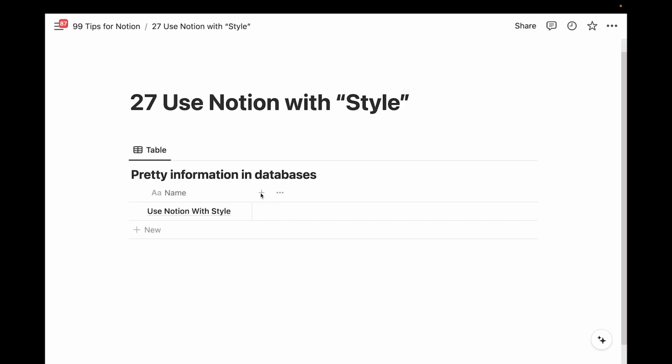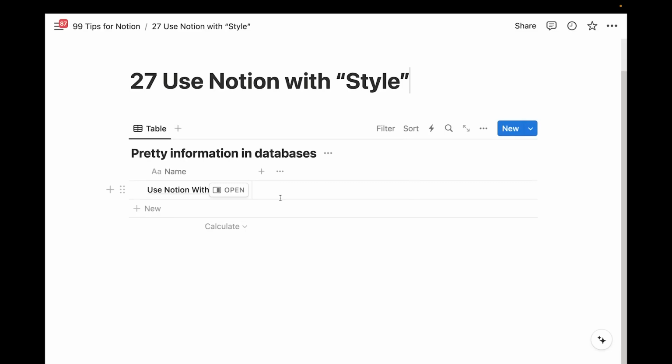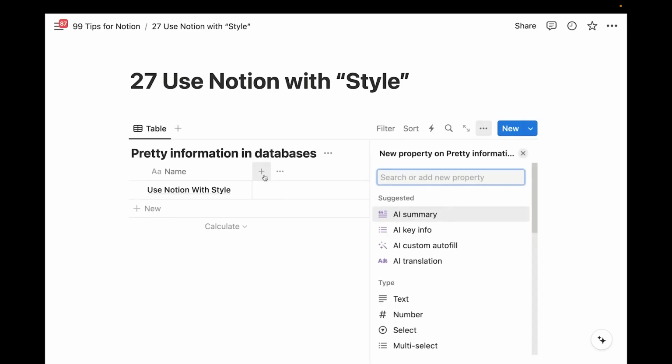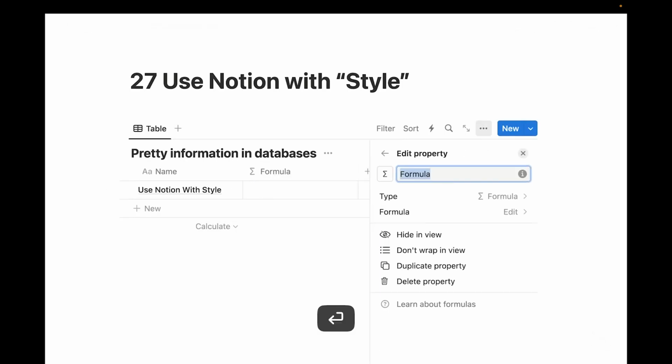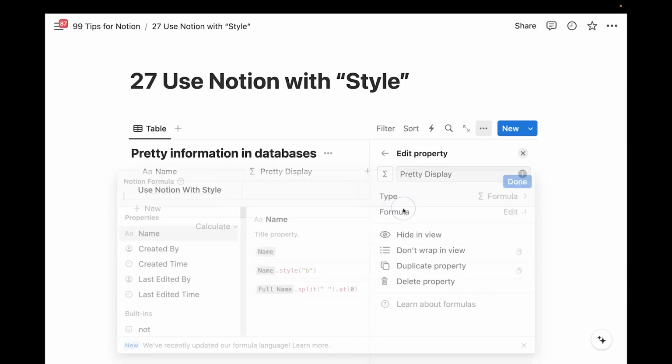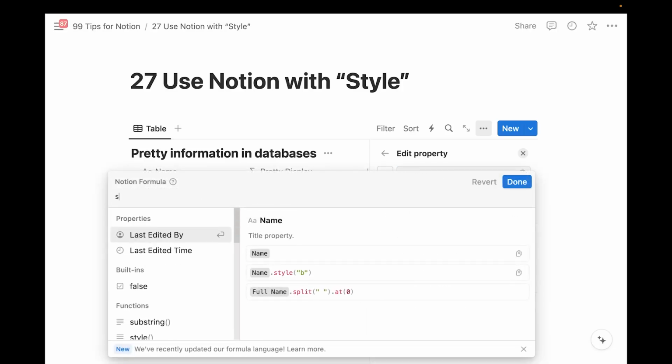And to do so, we need to create a formula property, but don't worry, it's super simple. So let's click on the plus icon, let's type formula in here, and then let's say, okay, let's just call this pretty display. And then when we go to the formula edit options, one thing that we can do is we can type style.